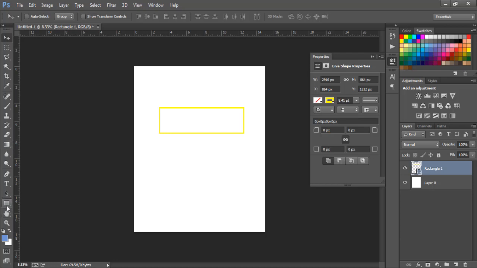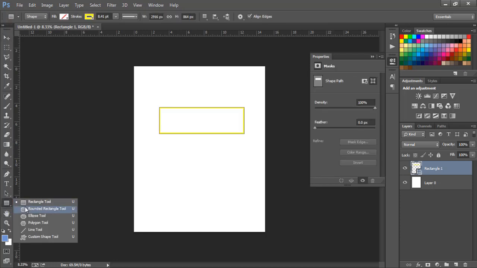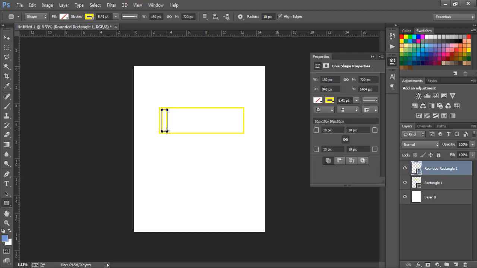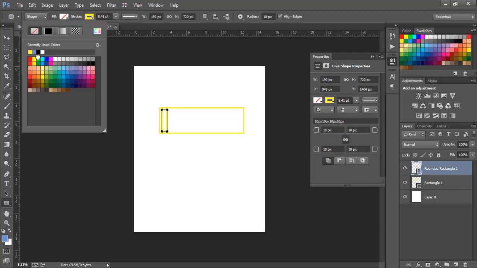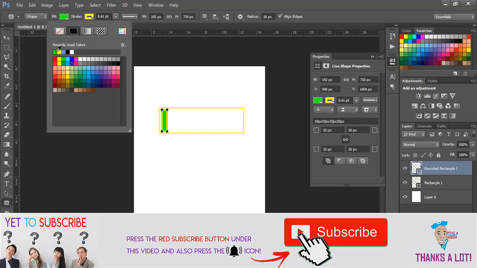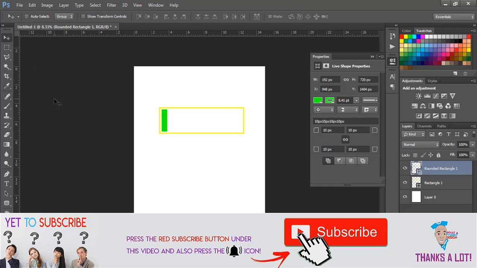So the next step will be for me to add part of the effect, and to do that I'll come over to this box again and press this down, rounded rectangle. I'll just come over and do this. You can see. For the rounded rectangle, for the fill, I'm going to make this green, and for the stroke I'm going to make it green. So that's the way it's going to be, as you can see.